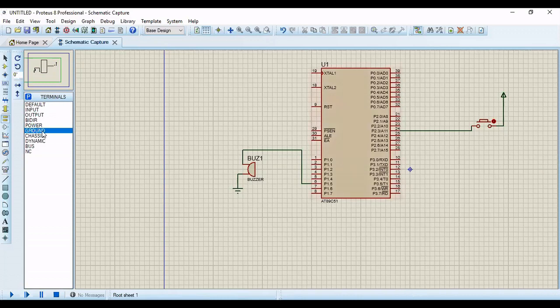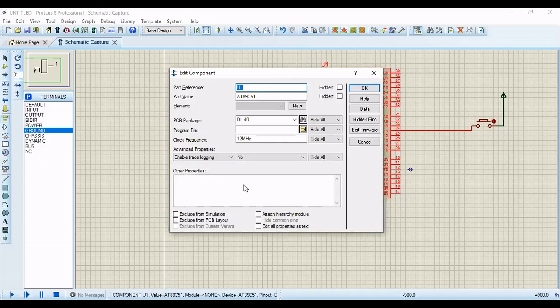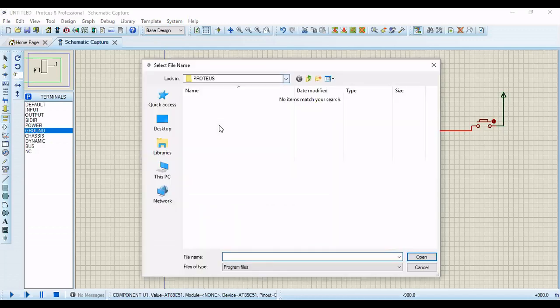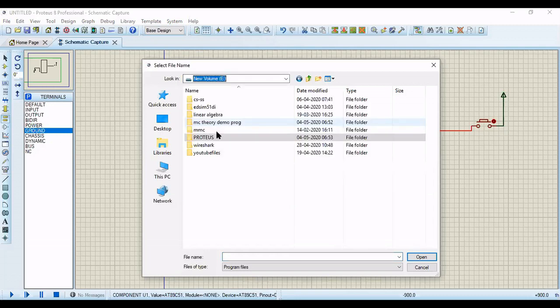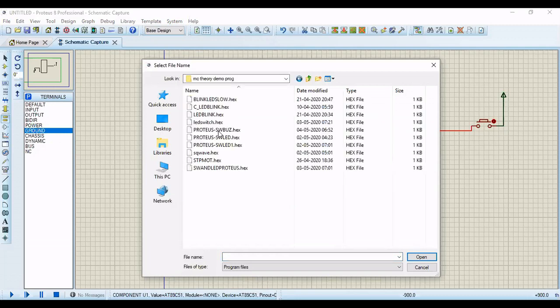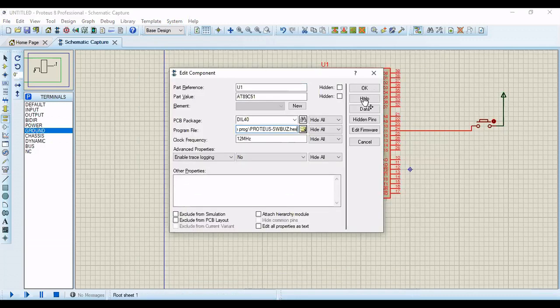Next is, after this is done, I need to dump my program onto the microcontroller. How to dump the program? Double click on the microcontroller chip here. Here we have program file. So click on this, open, right? I should be knowing where is my program written. My program is in the demo file, and I should be remembering the name of the file. Hope you remember the name of the file. It was Proteus switch buzzer hex, right? So this is my program. So just load that hex file. Hex file you need to load it and you need to say OK.